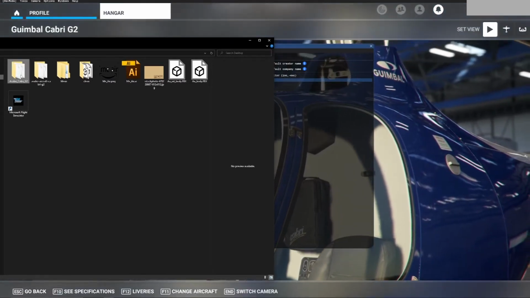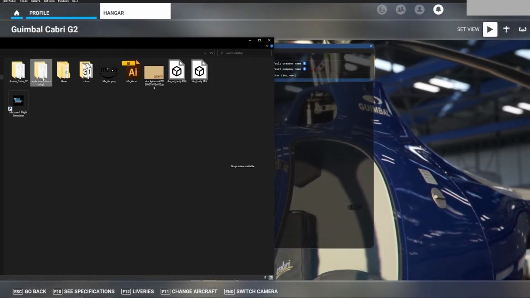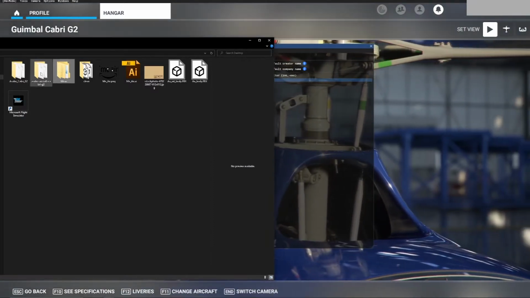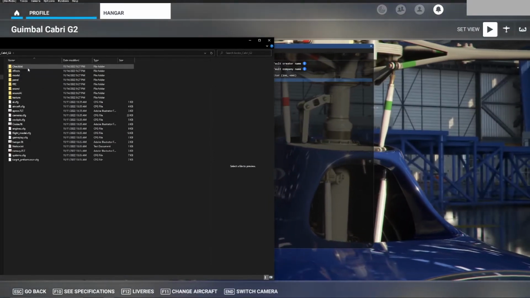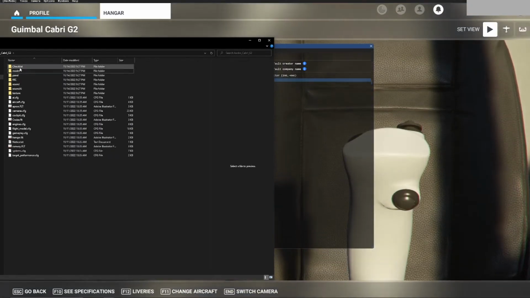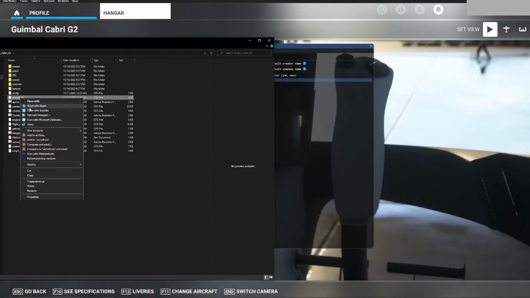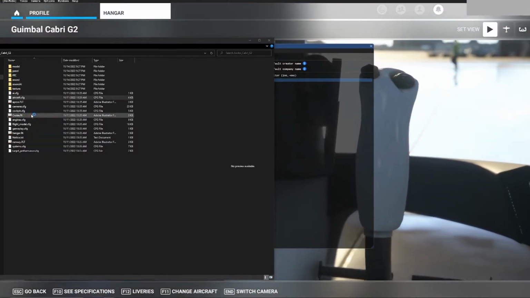So now what you're going to do is delete that original folder with Asobo. So now you just have this. Now you want to delete effects. We don't want a checklist. And you want to go in here, and whatever you're going to call it, you want to change.